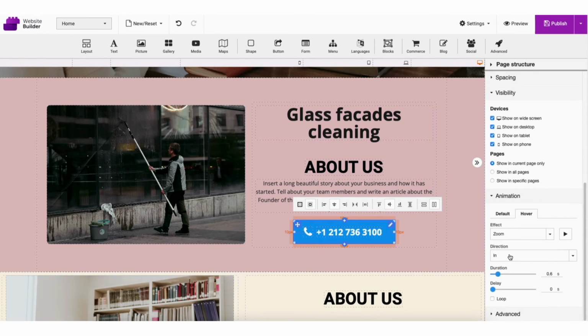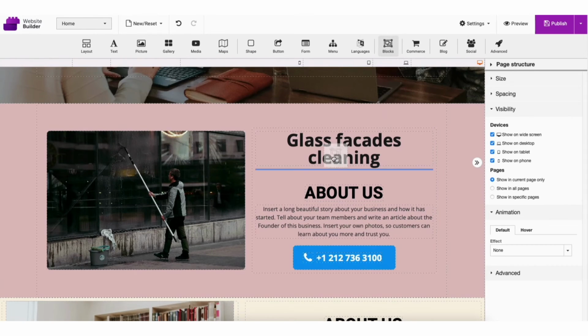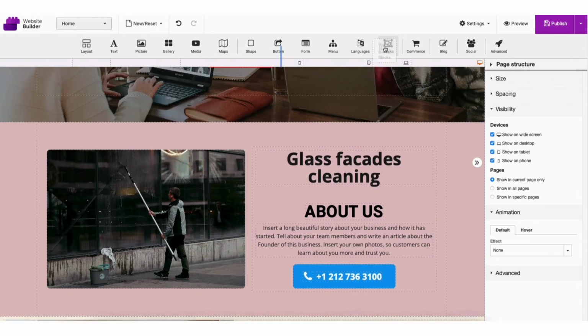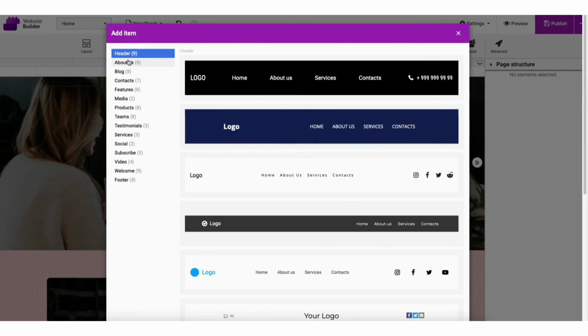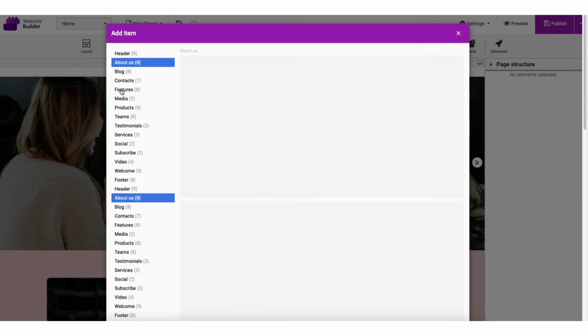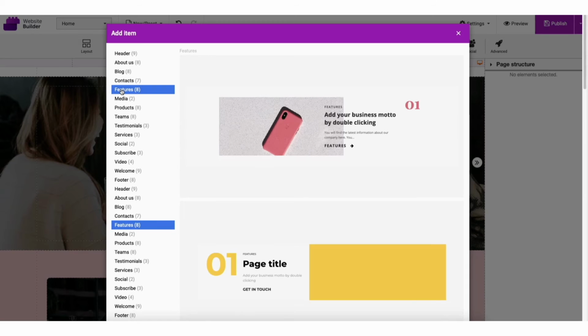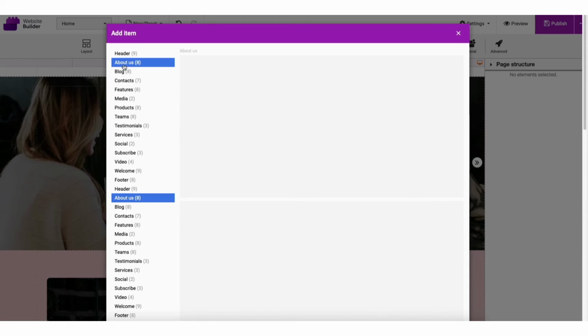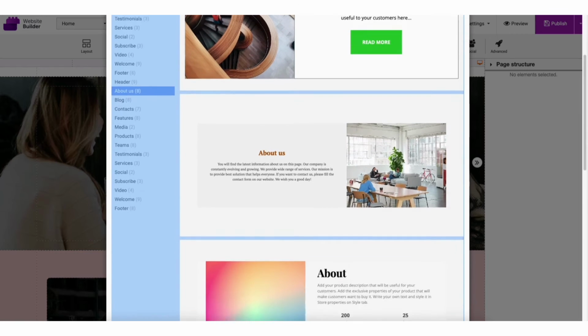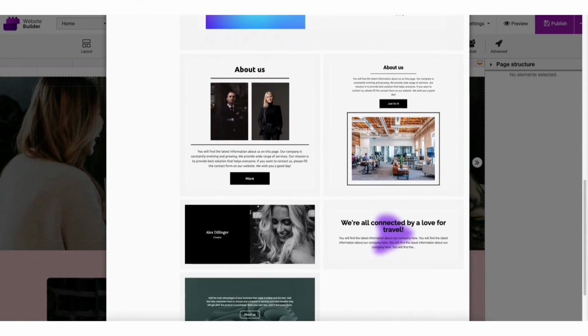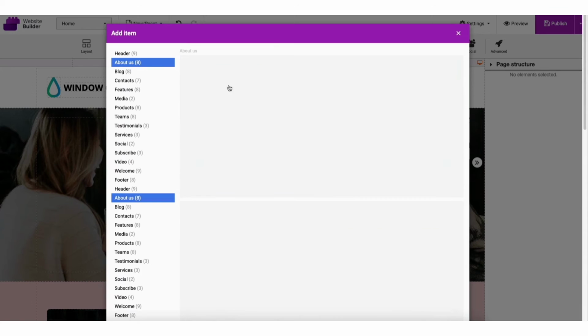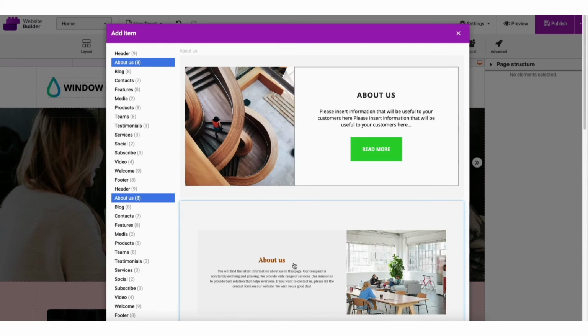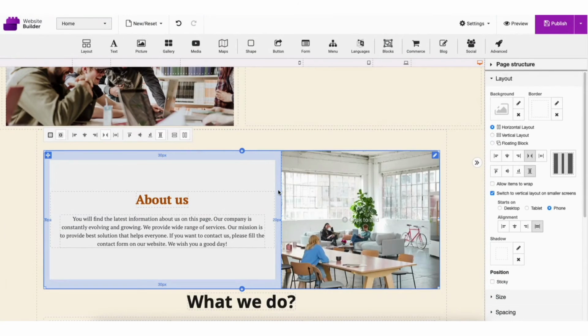The next thing I want to go over is blocks. If you hover over blocks in the top menu, you can drag it in wherever you'd like it. You can also just click it. You can now choose through different categories from the left side menu. It'll populate pre-made block templates you can add to a page of your site to make creating your site even easier. I'll click About Us. I'm going to choose one. I'll select this one. It's now going to add it into the page.